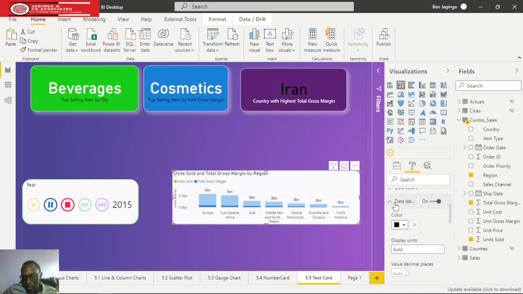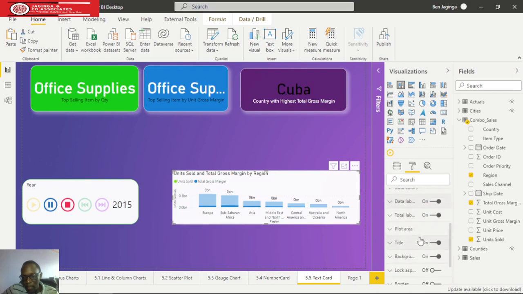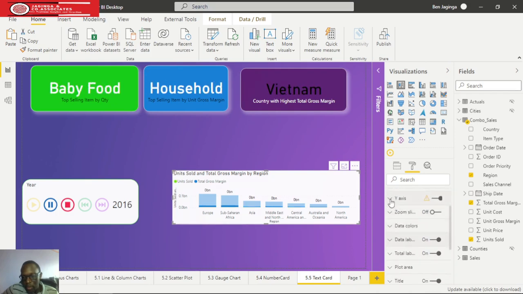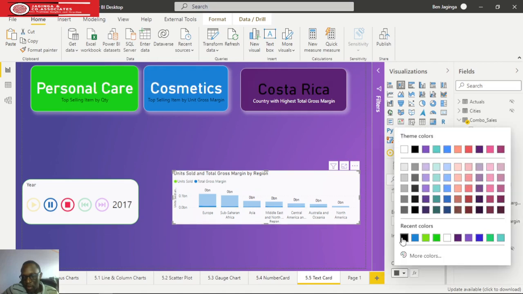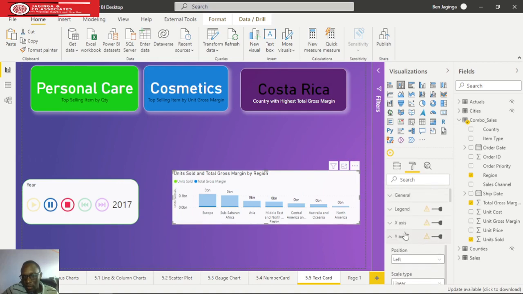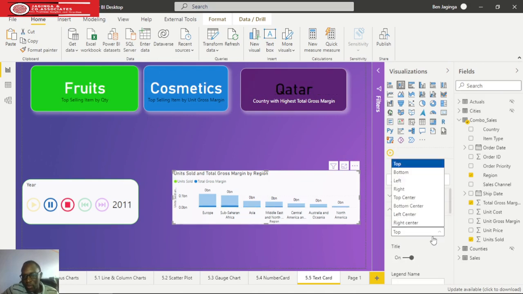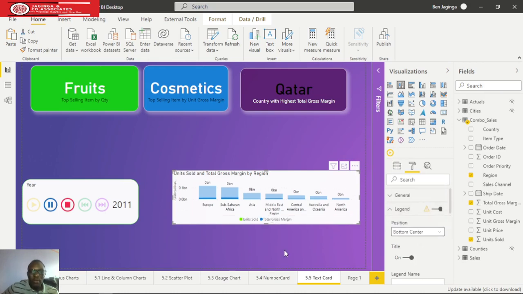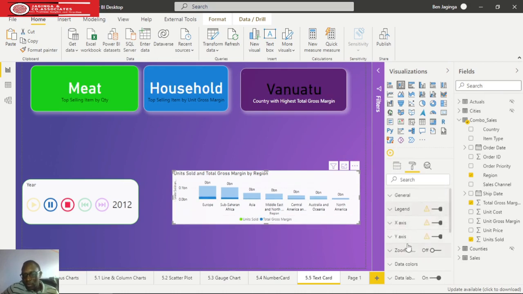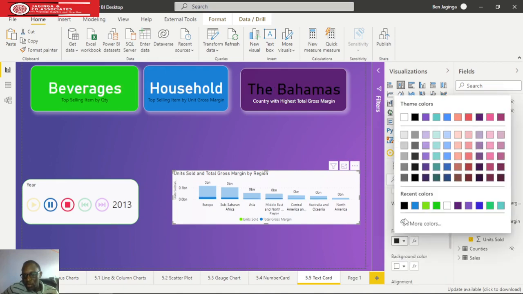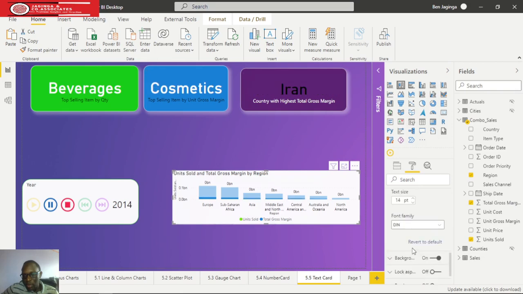And then plot area, data area, axis, I'll use black color, the axis, y axis as well, x axis as well, I'll use black color. And then the legend, I'll drop it down, bottom center. Then I will align my title to the center with the black color.